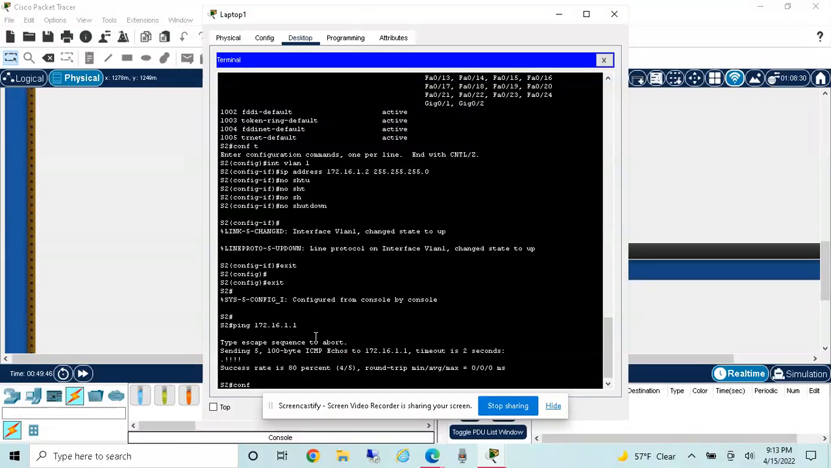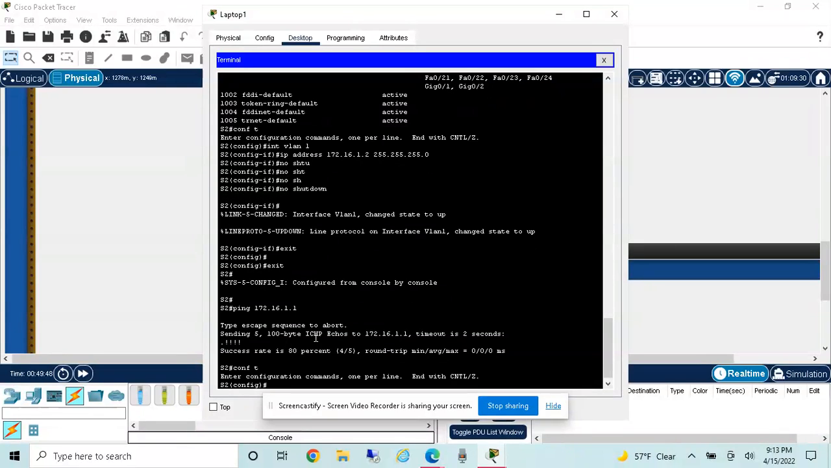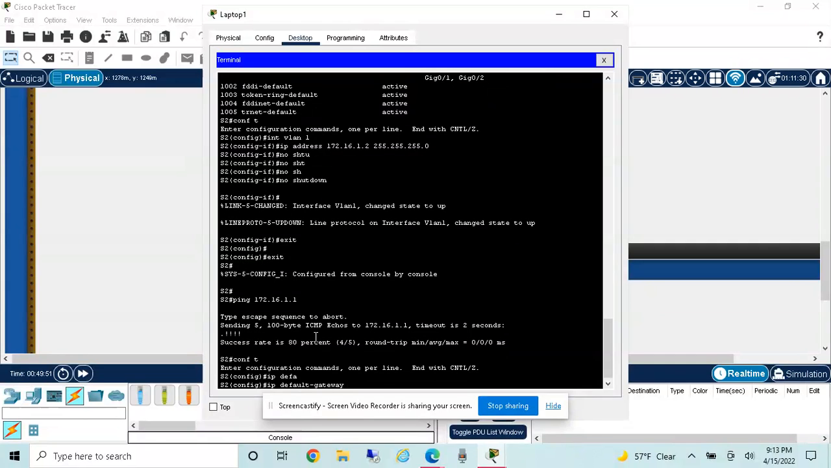Now, let's go IP default gateway. So if it were to try to go to a different network, it would require a default gateway, so it can point to that router that knows the route to the other network. So it would be 172.16.1.1. That is going to be the default gateway.